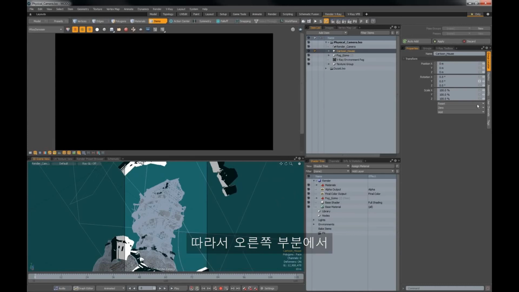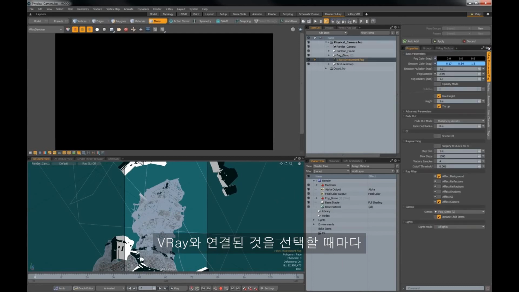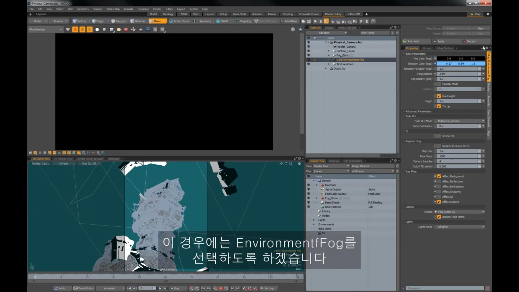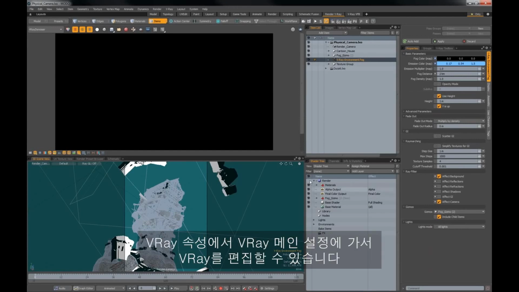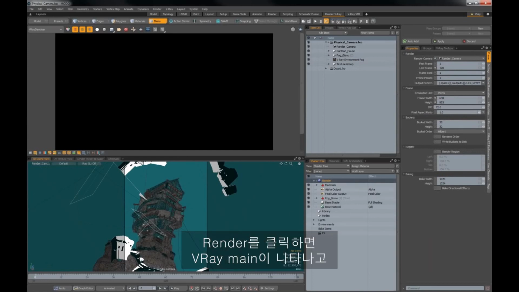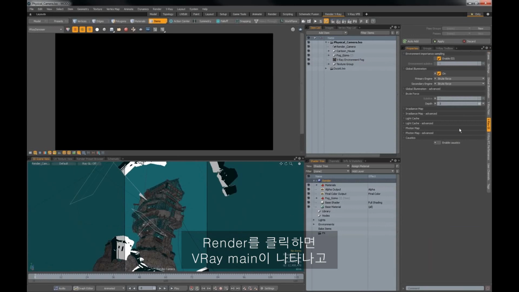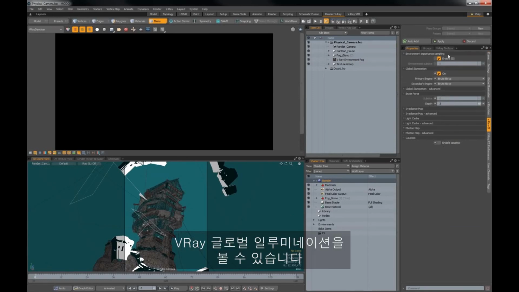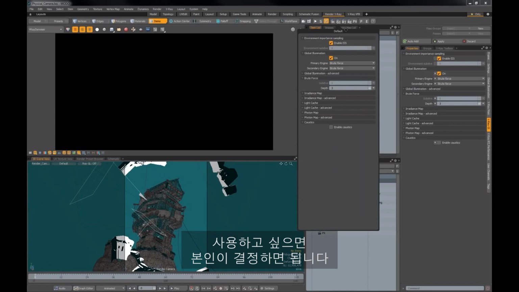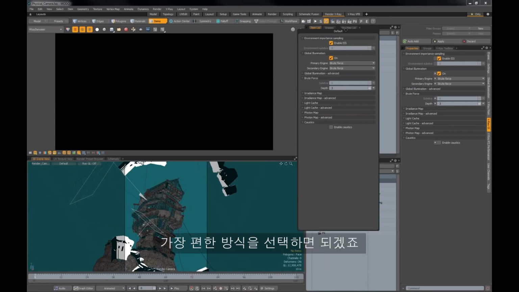From there on, in the right part, whenever we select something that is in a way connected with VRay, you'll see additional tabs appearing with VRay. In this case, I've selected Environment Fog, but it can be VRay Properties, VRay Main Settings, or anything VRay. If I click on the render, you see the VRay Main, VRay Global Illumination panels, for example. Those are exactly the same as the ones I'm showing you on top. Which ones you want to use is all up to you, whatever you find most comfortable.